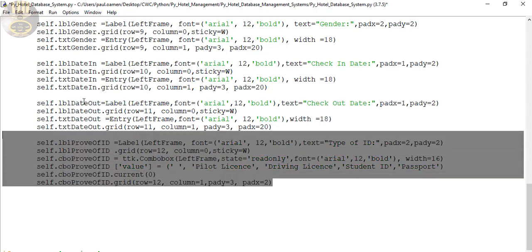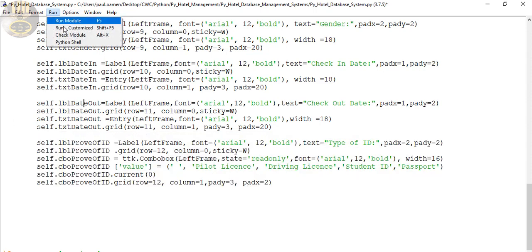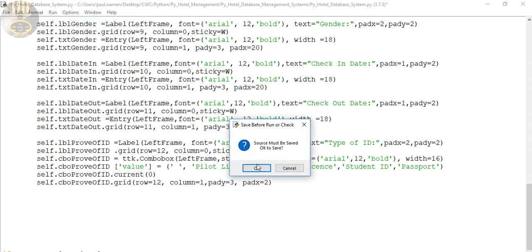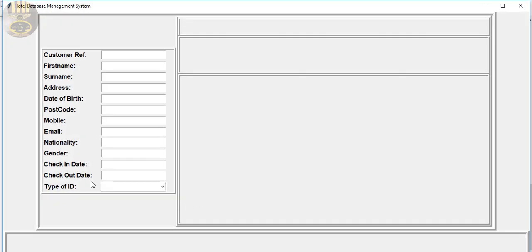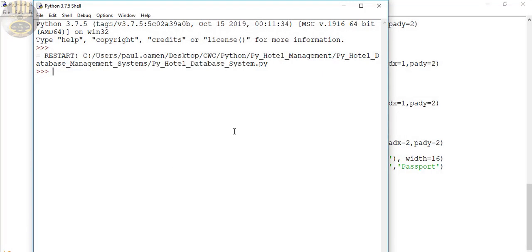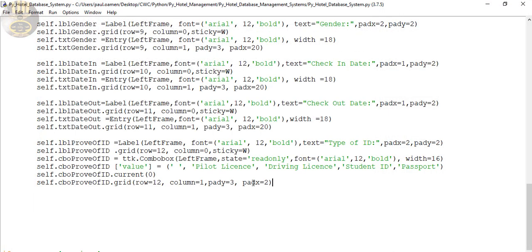Let's come in there and run that. Let's run it and see. There we go. That's my combo box in place. I can always drop that down and select. Yeah, that's not bad.